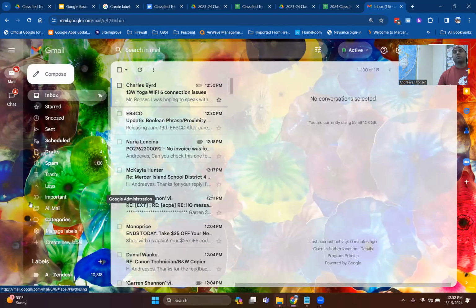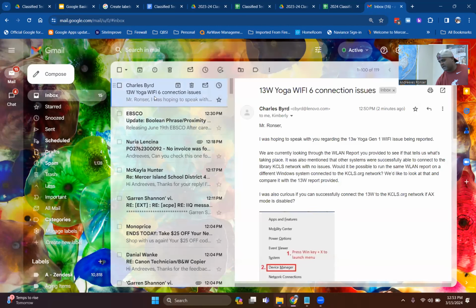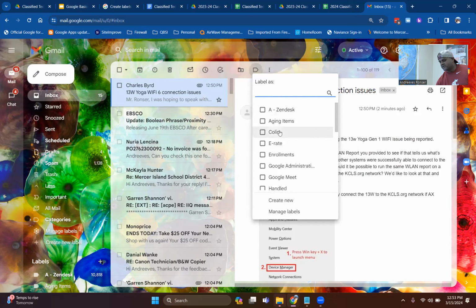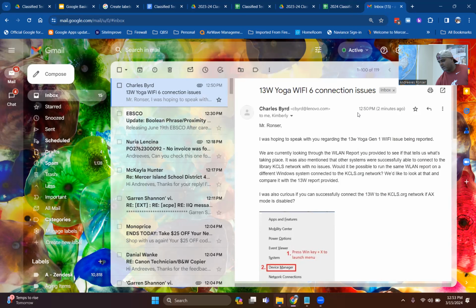And then to apply a label to your message, you could simply select a message, and then up here you'll see two options. You'll see a move to, and you'll see a labels option. If you choose this labels option, you can select any of those labels that you would like. I'm going to move this out of the way.